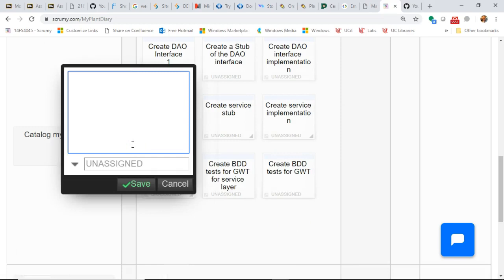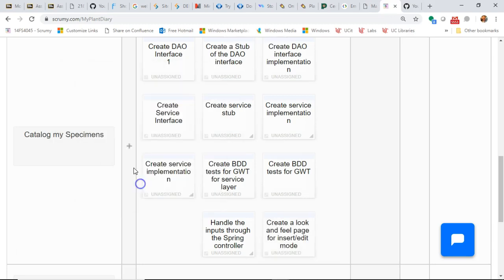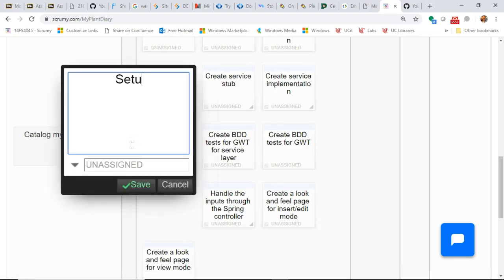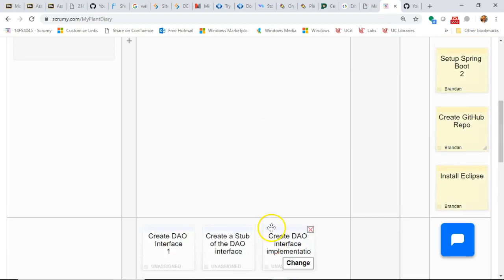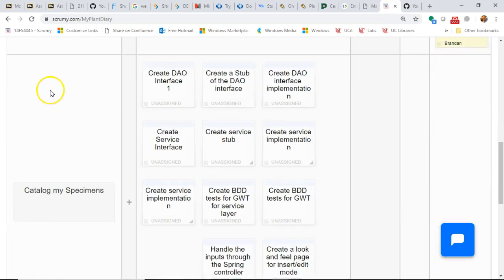Okay, now we also need to handle the inputs through the Spring controller. So how is the user going to access us? Okay, create a look and feel page for insert edit mode. And then create a look and feel page for view mode. Something like that. Maybe we need to set up a template for consistency, some kind of web template. So see, before long, we actually get to several technical tasks. So the to-do column should be technical tasks, while the stories column should just be the stories.